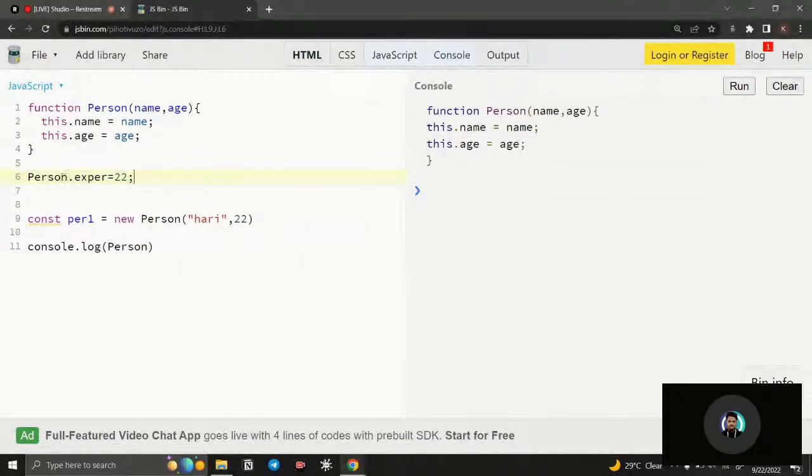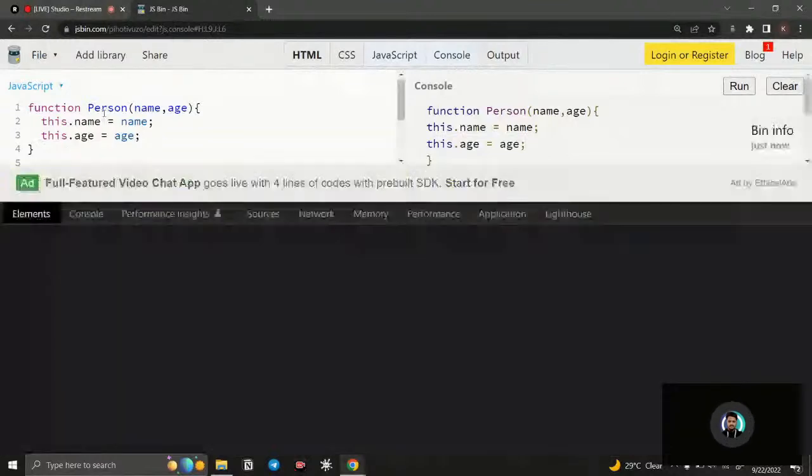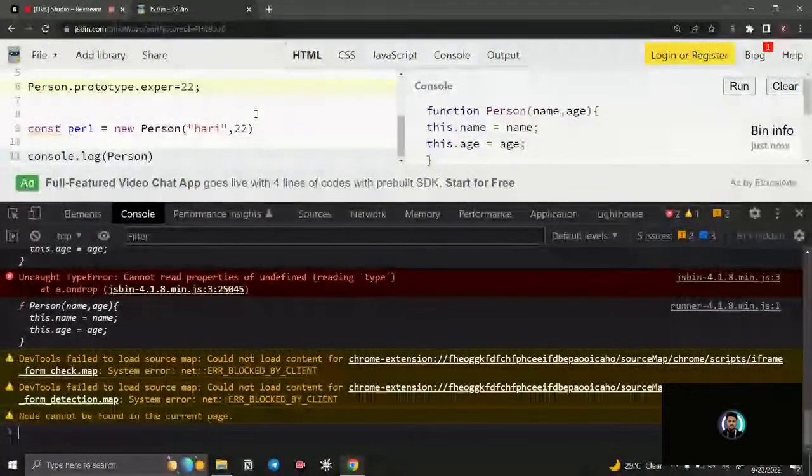For example, this Person is going to be a prototype, and instead of using this, we can say Person.prototype. This is the prototype that is available by default in JavaScript. So we say Person.prototype.expire, and if I run this, you can notice nothing here. But if I go to the console and inspect, prototype.